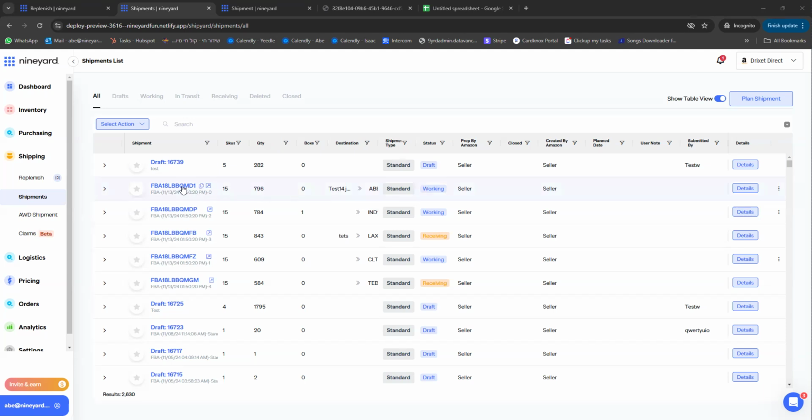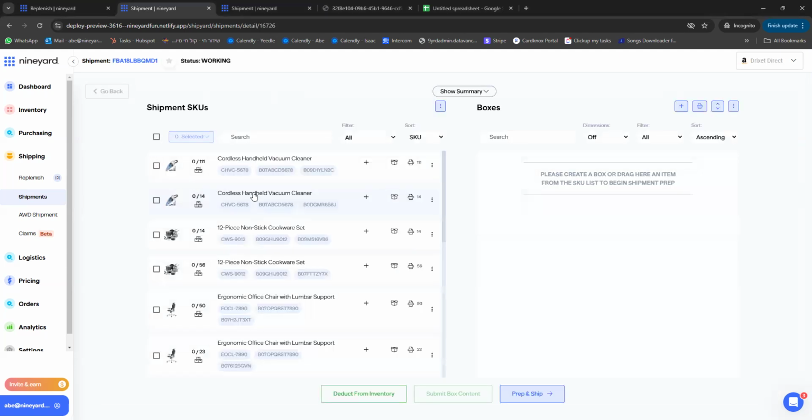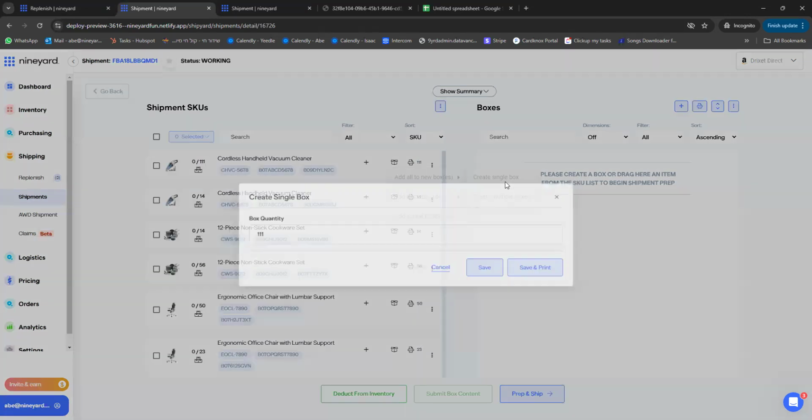So let's go into this shipment example. And we have multiple items here. Let's start with this feature, add to box. When you click on it, you have add all to new box. So that will create, you have 111 units. Create single box will drop all of it in one box.